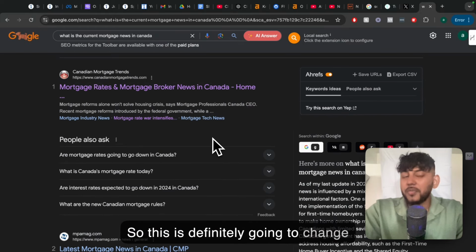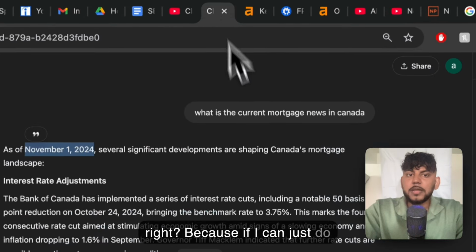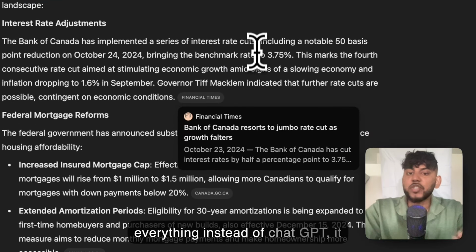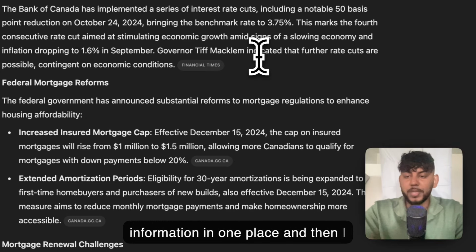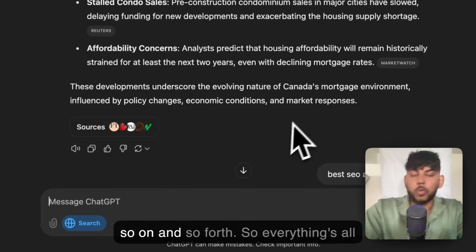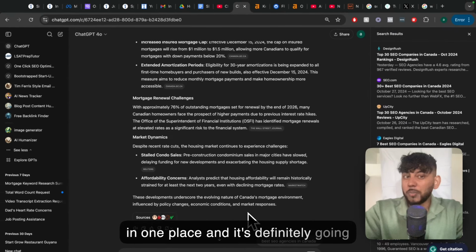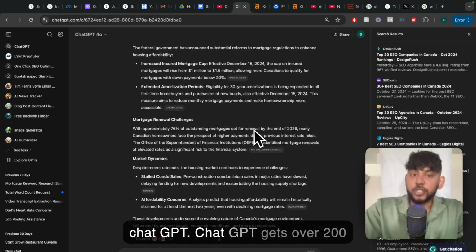So this is definitely going to change the way that people search things, right? Because if I can just do everything inside of ChatGPT, it saves me time. I get all my information in one place, and then I can chat with the AI. I can say, write an article about this information, and so on and so forth. So everything's all in one place, and it's definitely going to take users away from Google to ChatGPT.